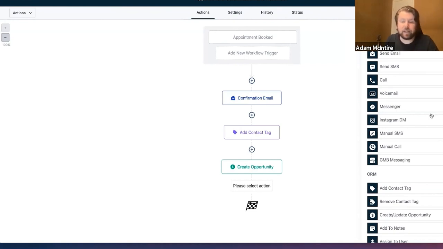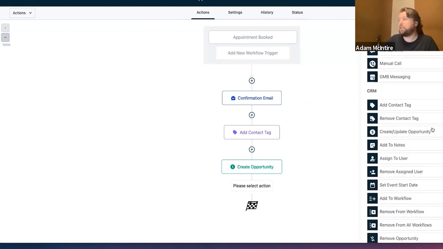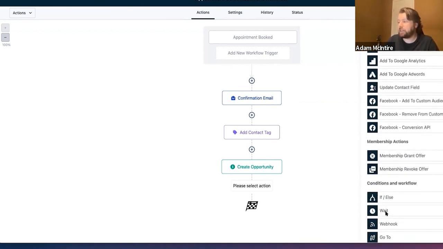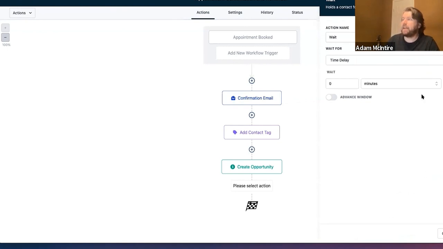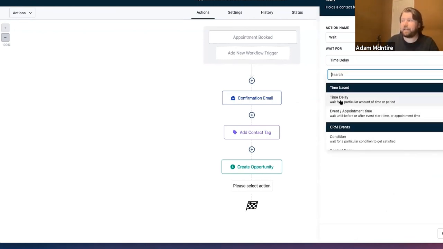But then let's say I want to wait until 24 hours before the appointment and I want to send them a text message reminding them, hey, we have a call tomorrow. So what I'm going to do is scroll down here to wait. I'm going to click the wait button. And there's a couple different types of waits that you can do. The two primary ones are going to be time delay and event appointment time. Time delay is where you just choose a set amount of time that you want to wait before it goes to the next action.